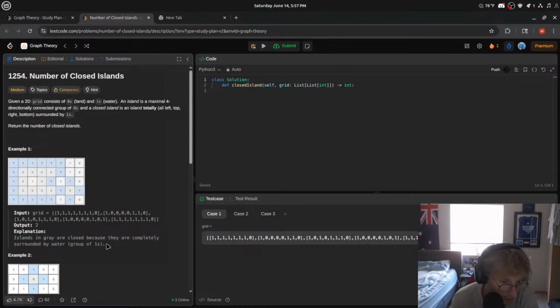Islands in gray are closed because they are completely surrounded by water. Okay, I have to think about how we can solve this because I'm not sure. What I'm getting from this problem is that we're looking for a group of zeros that are completely surrounded by ones, right? So this is one, and the other one I think is here, because this 0 is completely surrounded by ones, north, south, east, and west.